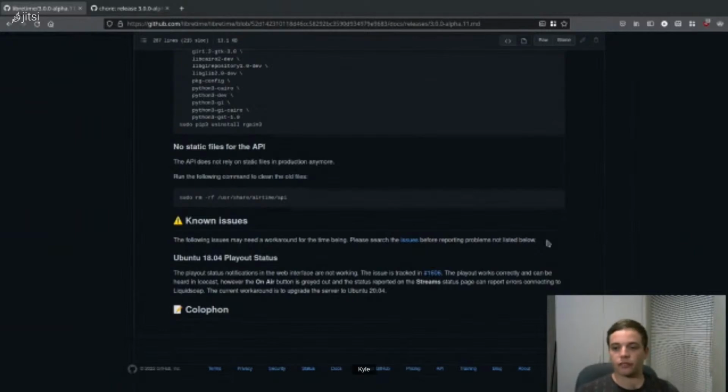The current workaround, if you need the status reporting back in the UI, is to upgrade to 20.04. That is supported, it works, and there is no known playout status issue with 20.04.